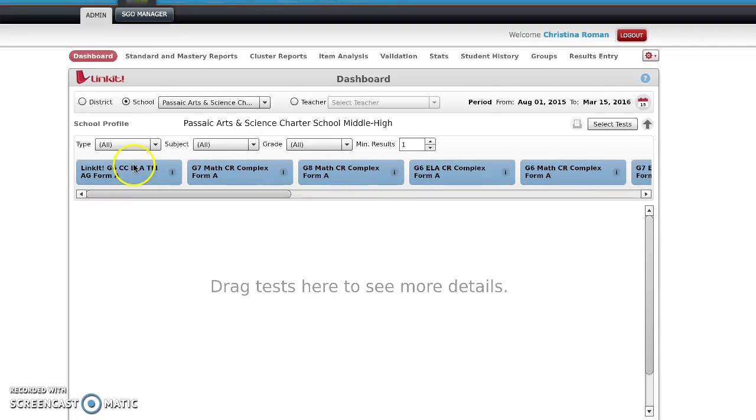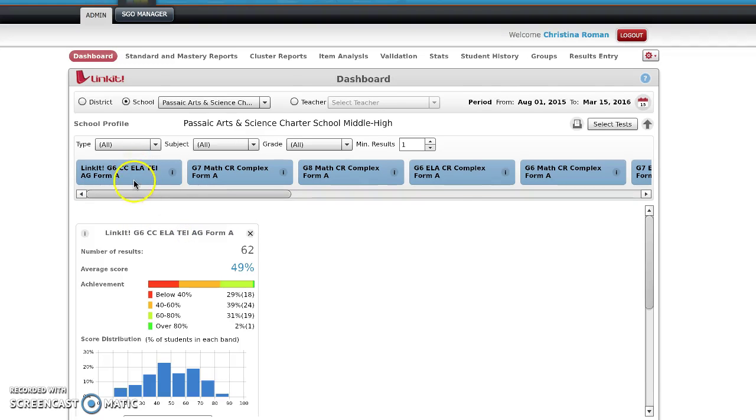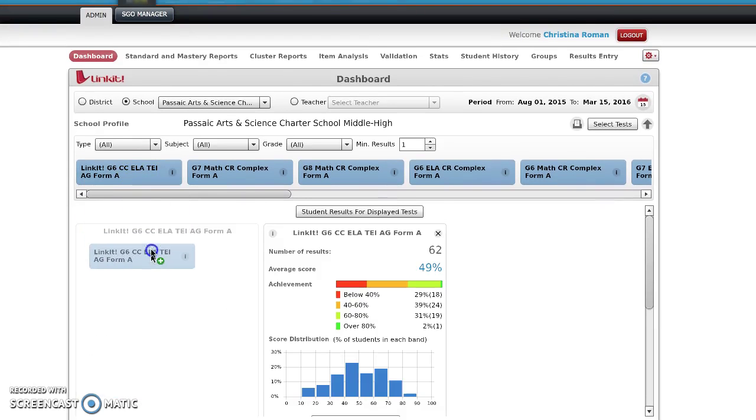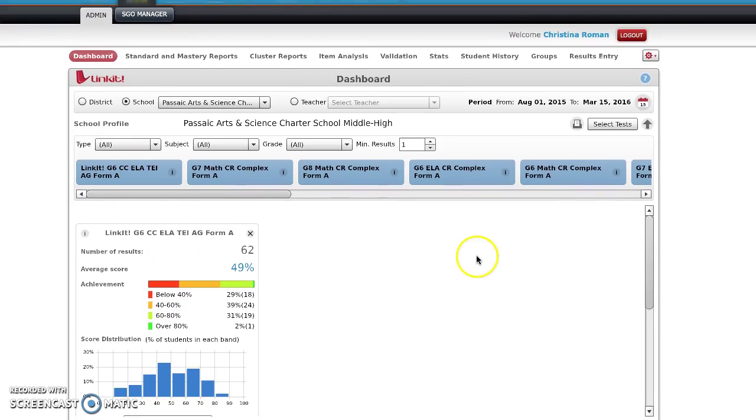So I'm going to pull the 6th grade exam. Okay, make sure that you're selecting the exam that says TEI. This is for Tech Enhanced AG Form A. We're not selecting the Constructed Response Form A. We're selecting the TEI. What I did there, I just dragged this down to the area below.